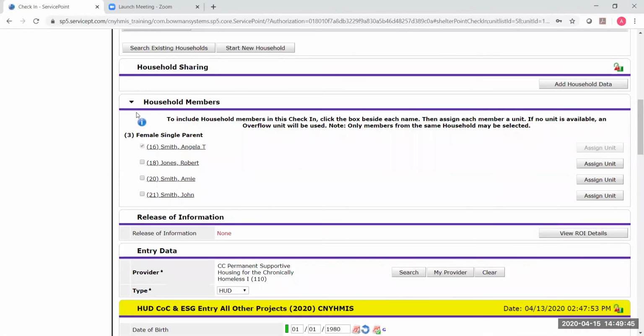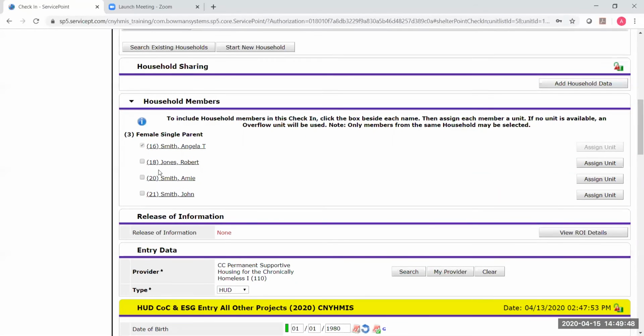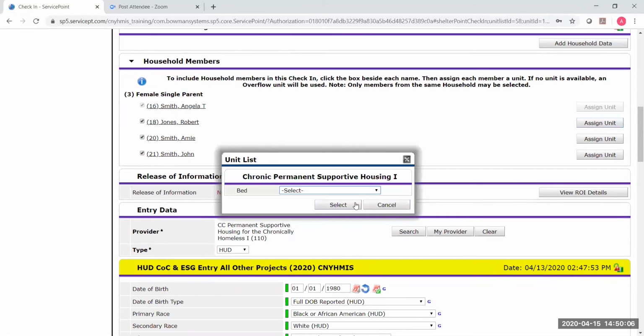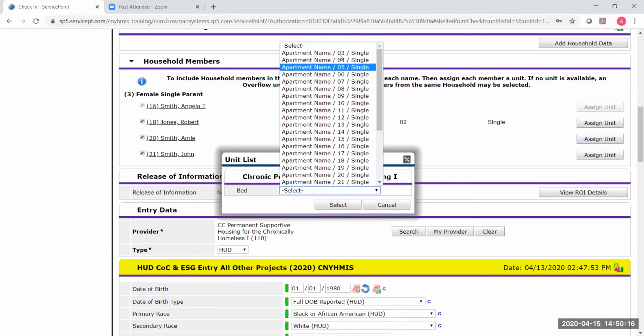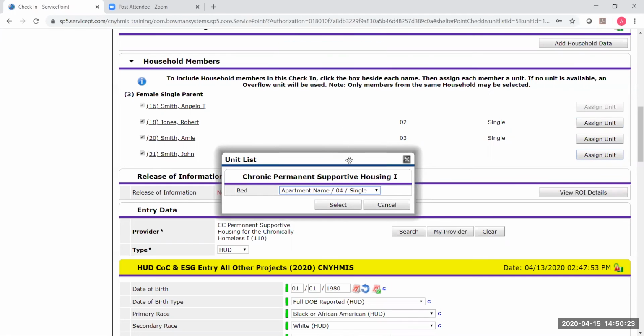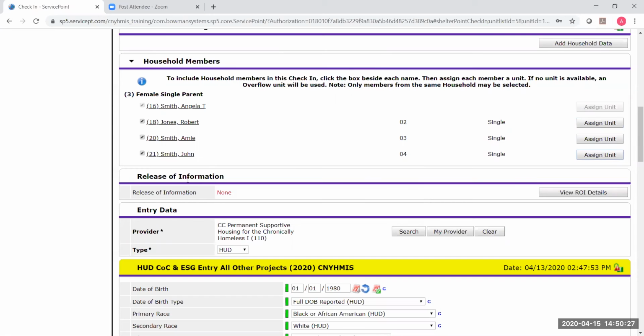As you move down the assessment, you'll see household members. Here are all the household members that are currently associated with Angela's household. You can check the entire household in at one time by checking these boxes next to the client names. And then the second thing you have to do is assign a unit to each one of these people. So we're going to assign a unit to Robert. We're going to choose unit 2. We're going to assign a unit to Amy. We're going to put her in 3. And then we're going to assign a unit to John. We're going to put him in number 4. So this just means that all of these members of the household are now assigned to a unit within the Shelterpoint entry, and they all are connected to this entry.